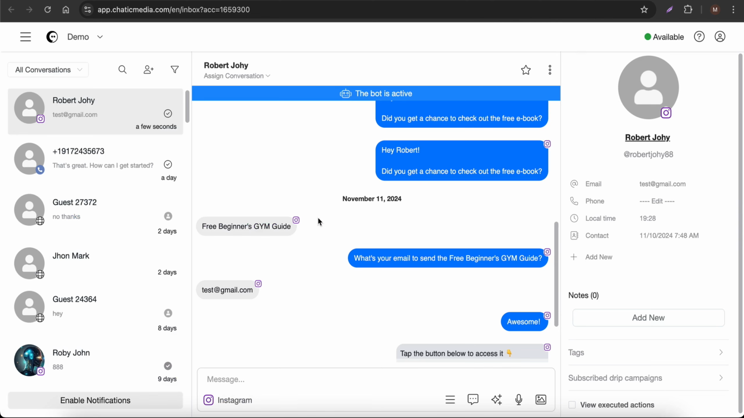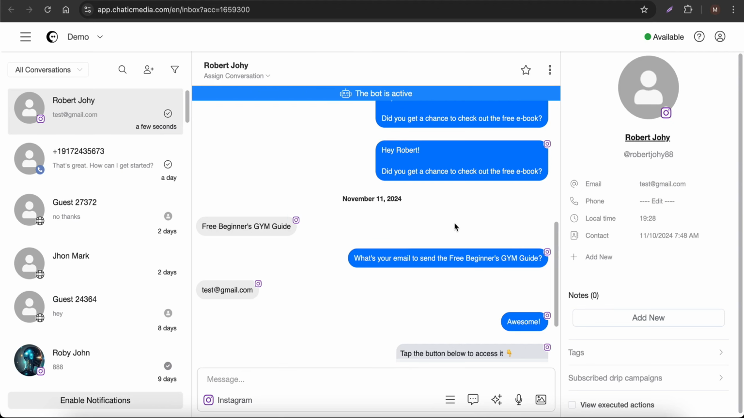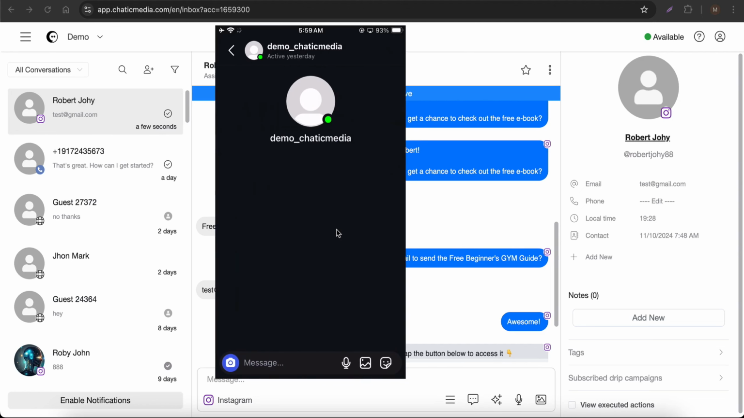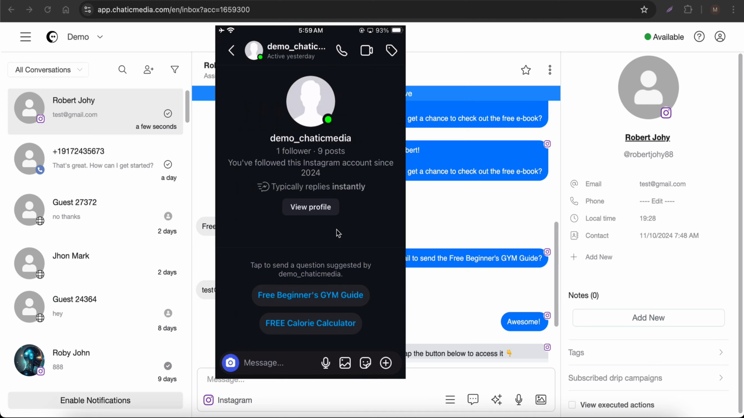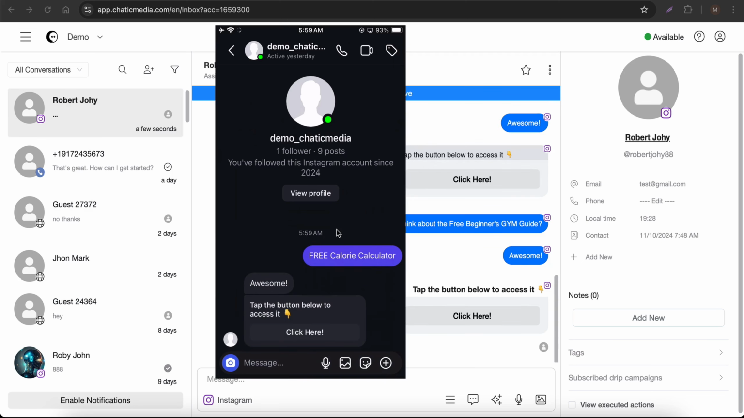Now let's test the other conversation starter and how it works. In this case, I want to delete this particular chat. I've deleted the chat on Instagram so that we can test this again. Let me share my phone screen again. Now I have deleted the chat, and as you see, it shows again. Let me choose free calorie calculator, and remember we have already shared the email address before. So now it will simply provide them access to the free calorie calculator, and it doesn't ask for the email because they have already shared it.